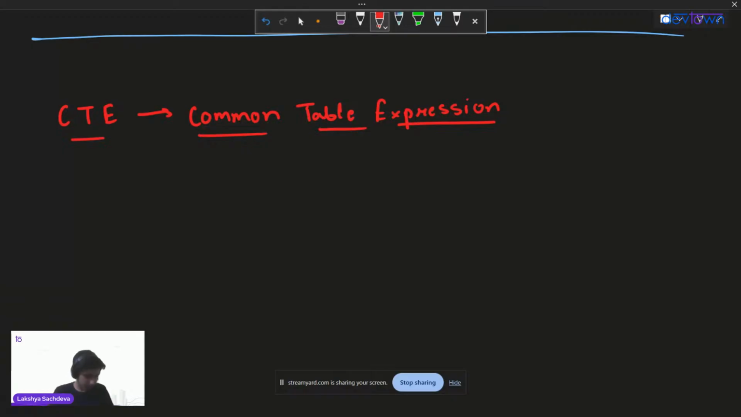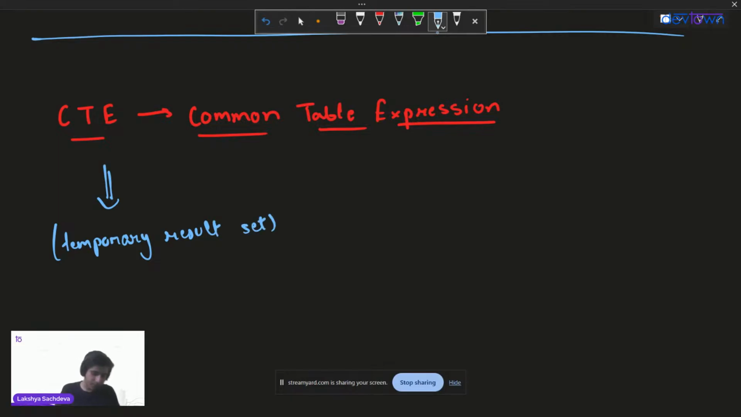Great. So a common table expression is a temporary result set that we can refer to for further fetching of data.